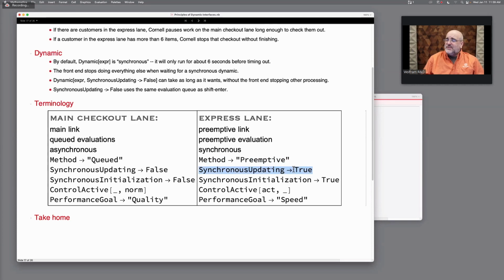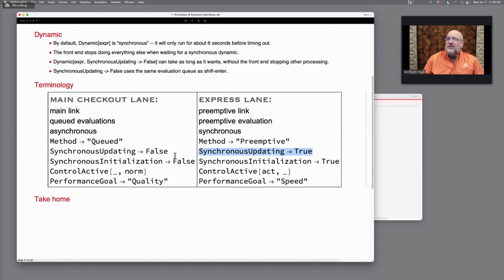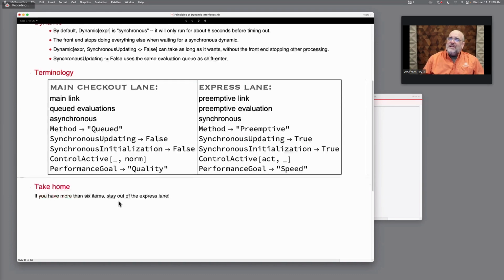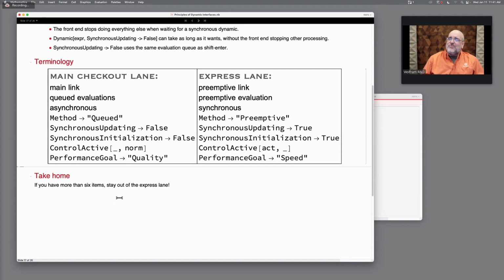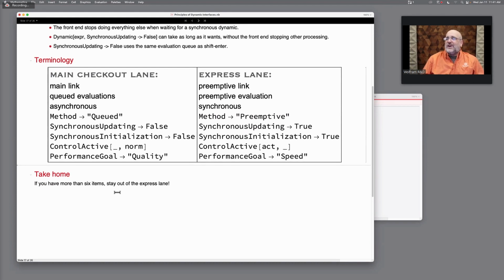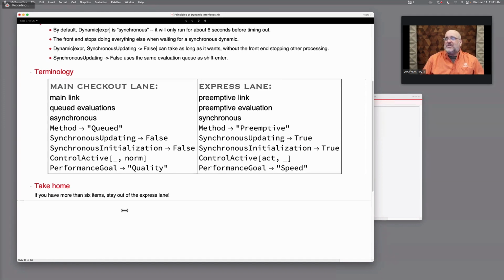Synchronous updating true is the default for dynamic, and so on. So often you'll hear these things mixed together. It's not word salad if you keep these categories separated in your brain. I think it's not rocket science. But if you have more than 6 items, if you have a slow running thing, don't try to get through the express lane because it's going to cause problems.